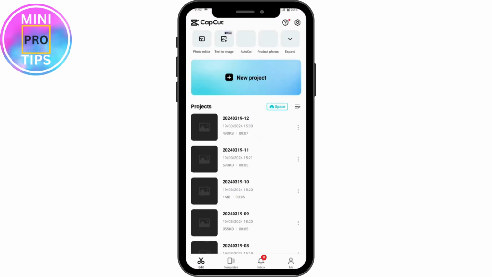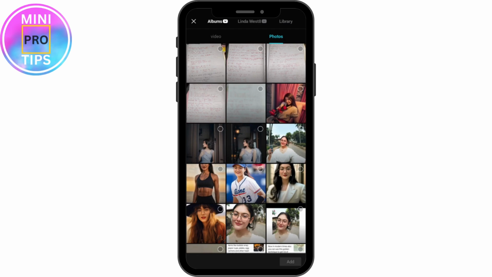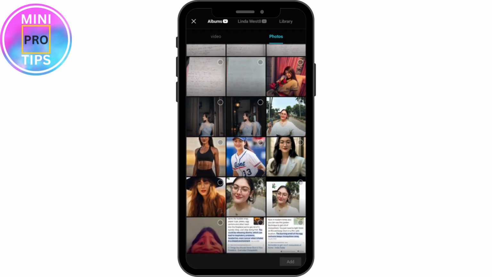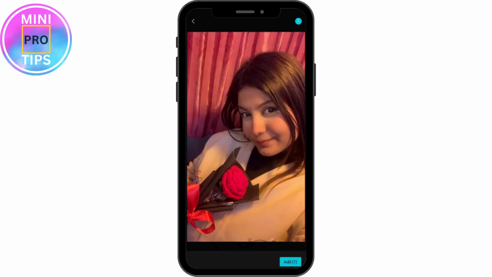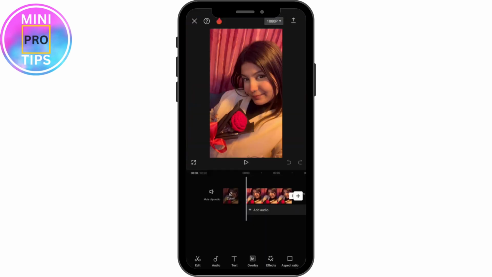Once you've opened, you can go for the new project, which will be on the upper side. Tap on the new project, and from here you can simply choose a photo or an image to do the autofill. So for example, I've chosen this image, right? Once you've chosen the image, tap on add, which will be on the bottom right. And once you've selected the image, you can choose multiple images. So for example, I've just chosen one.